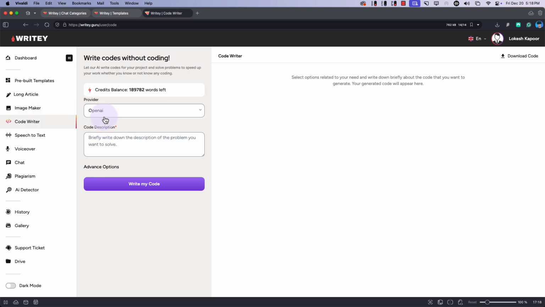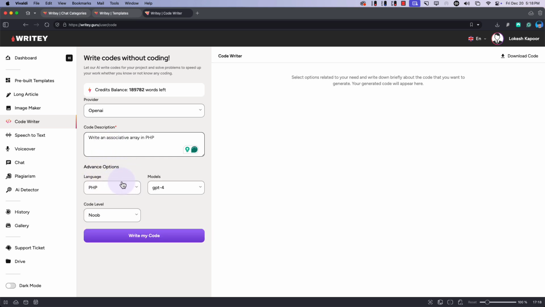Okay, for example, I want to write an associative array in PHP. Okay, and in the advanced option, my language selector is PHP. You can choose any other language if you want to based on the code description you have given. So the code level is noob, I can say moderate, then the model I want to use, and then click on the write my code button, and this will take a little bit of time and will use the provider they have chosen over here.